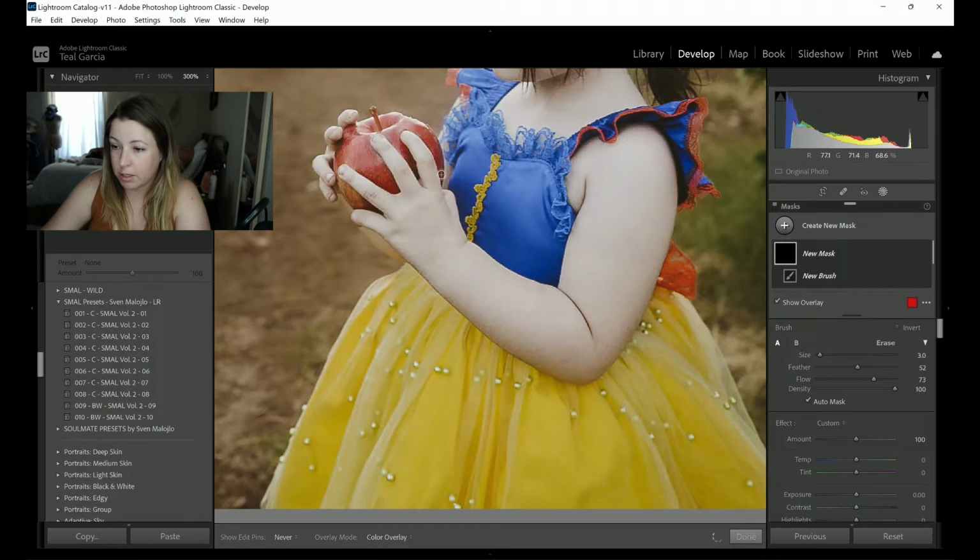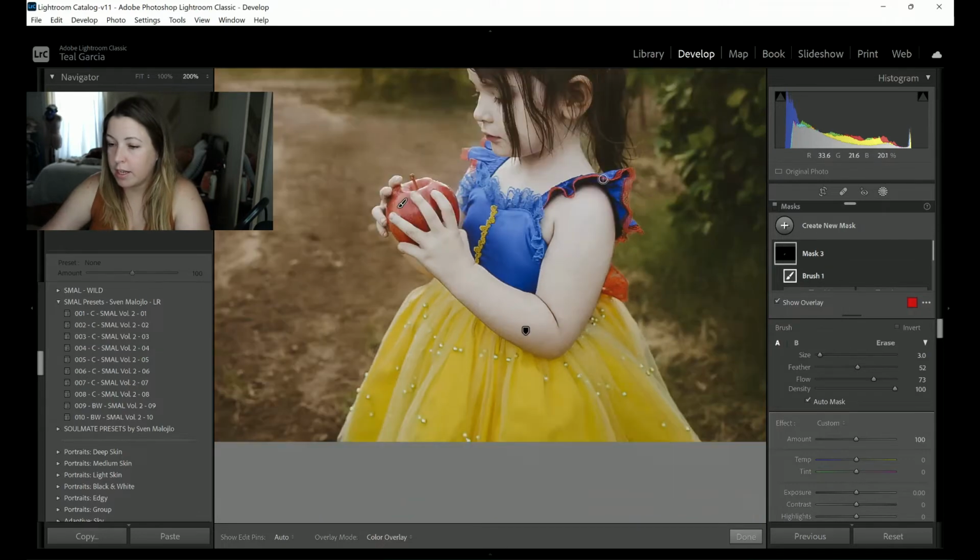I just love this picture. It's so cute. I used to do all kinds of little whimsical pictures with my daughter when she was little. Now she's almost 11. She doesn't like pictures anymore. Okay.